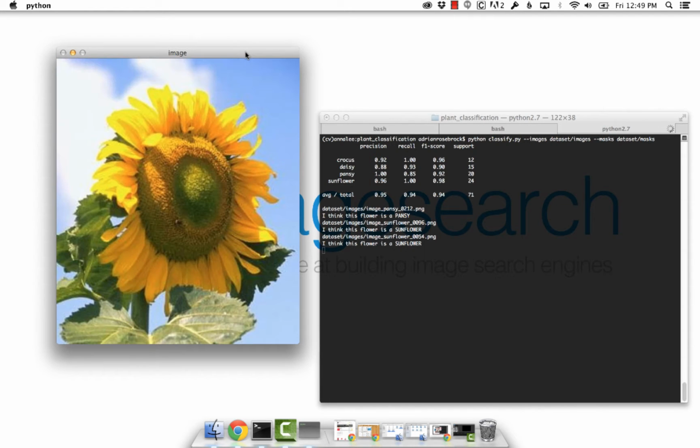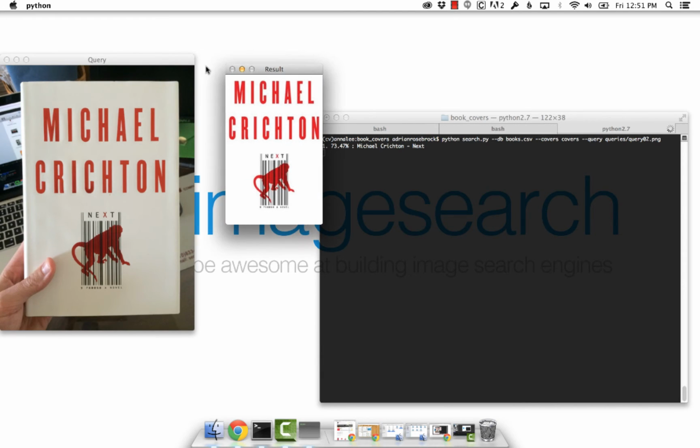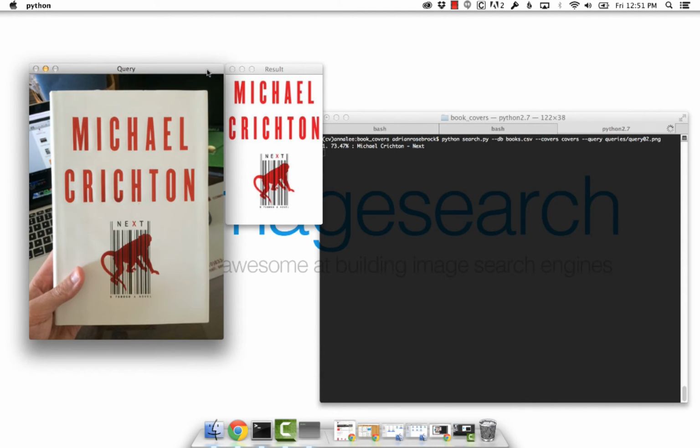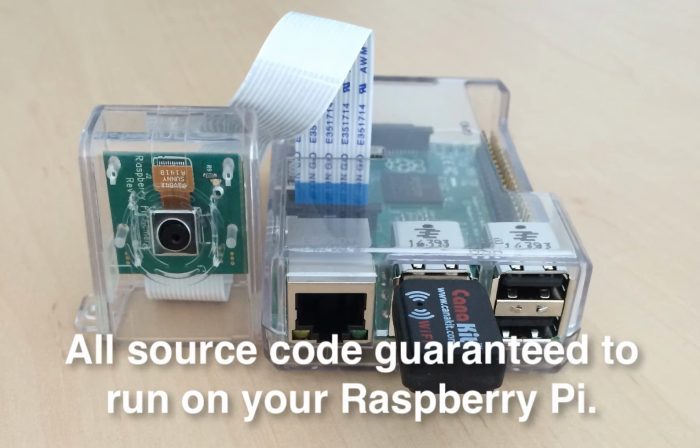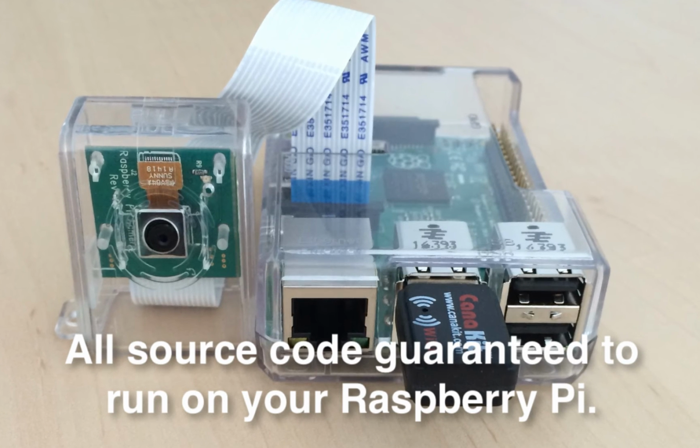You'll also learn how to classify plant species using a random forest classifier and build a system to identify book covers in a snap of your smartphone. Not to mention, all code examples included in the source code download of these books are guaranteed to run on your Raspberry Pi right out of the box.